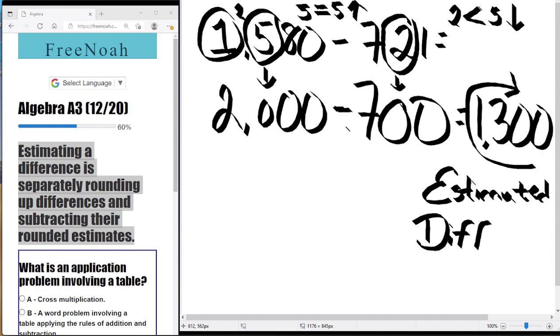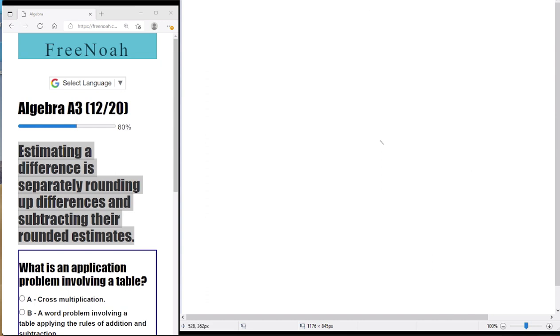Estimated difference. There are some questions that are going to have specifications like round to the nearest 10, or round to the nearest ones, hundreds. And so right here in 721, if they say round to the nearest ten, it would be 720. But we didn't give any specification, so we just rounded to 700.